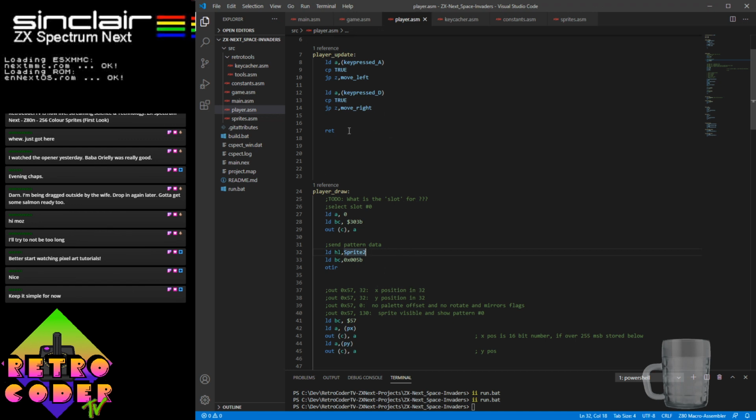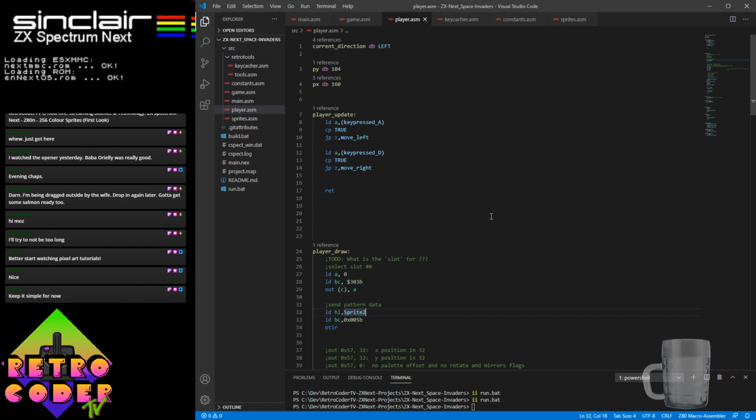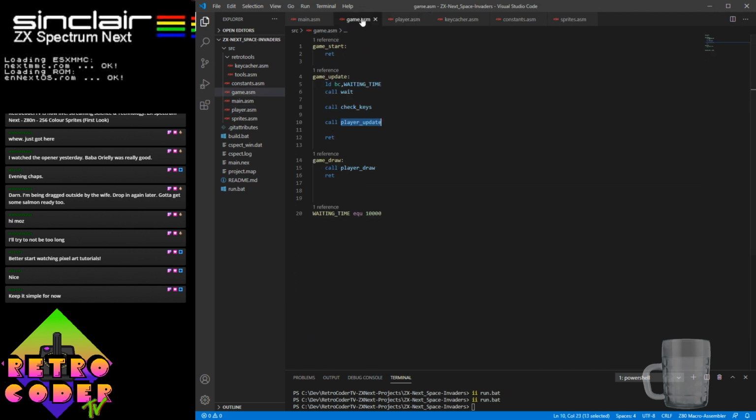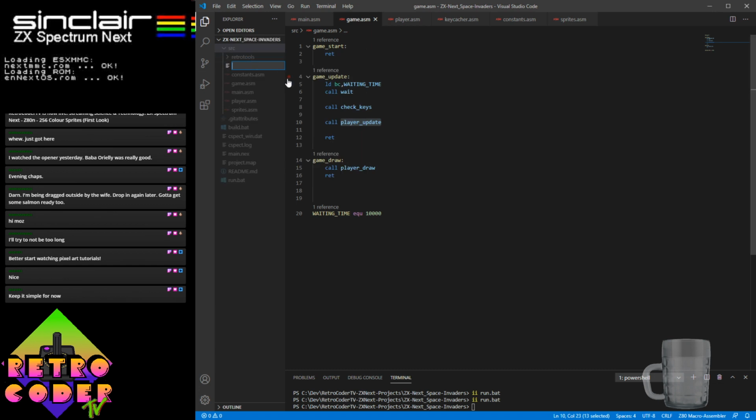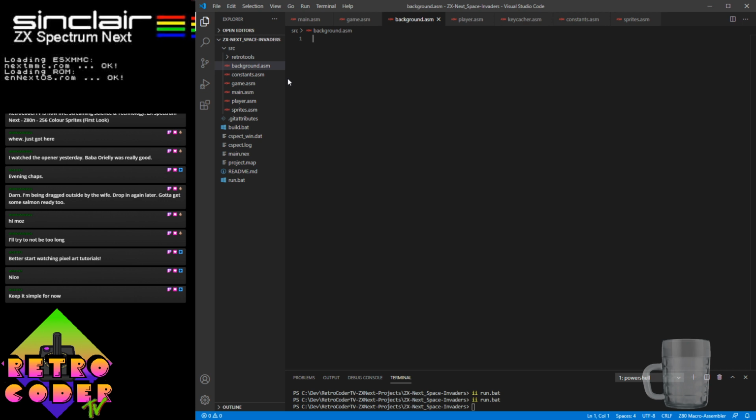I have a feeling I could just import my background routine. In fact, let's write one. Should be really easy. I think I'll create a class for it though. I'm going to tidy this up further. I've got one folder in the source, retro tools, but everything else is dumped in the actual source folder for now. Let's call it background.asm.